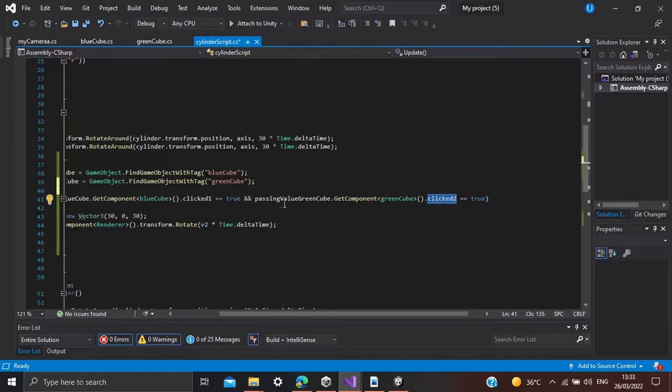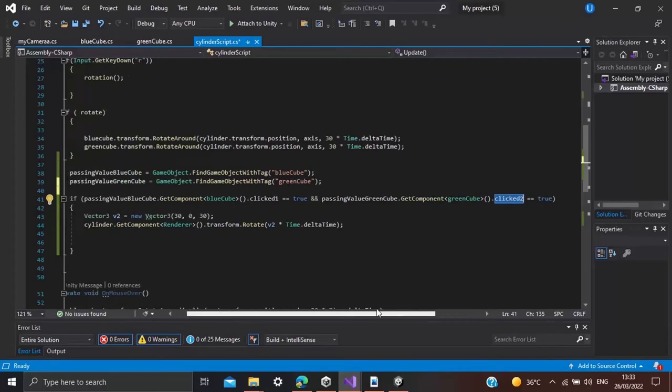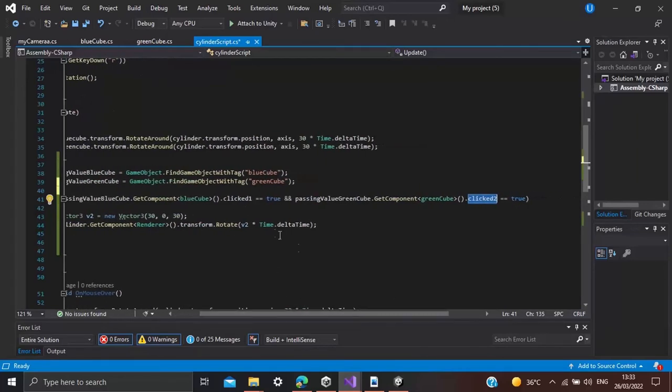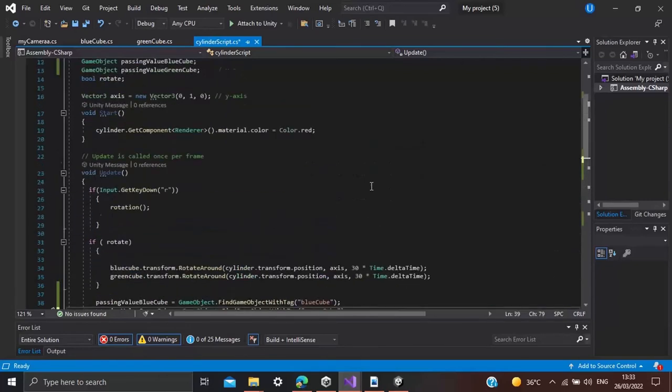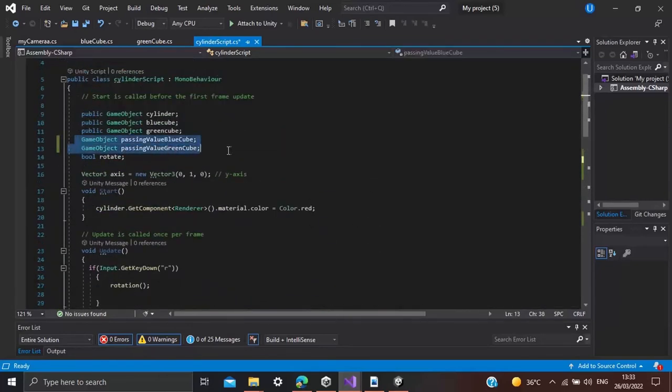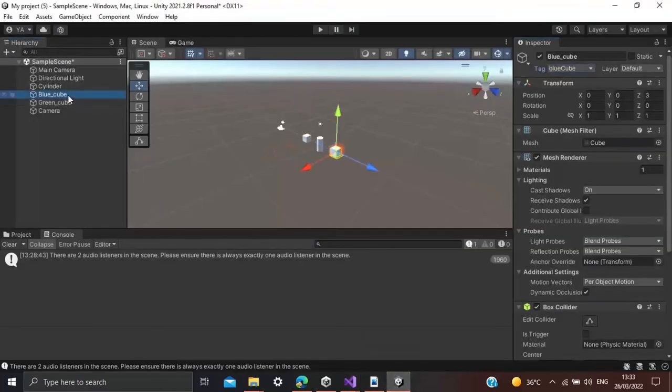So we call the green cube variable. This is how we pass value from a script to another script. So if they are both self-rotating, if they are both true, then the cylinder will rotate at the X and the Z axis. So we are basically passing values. Okay guys, I hope you get it. And don't forget to add the tag. You should add it.